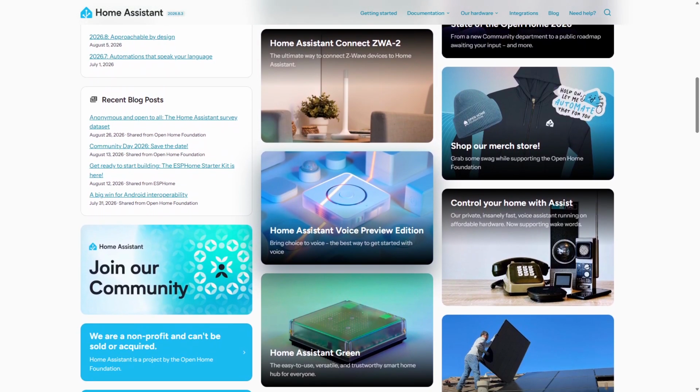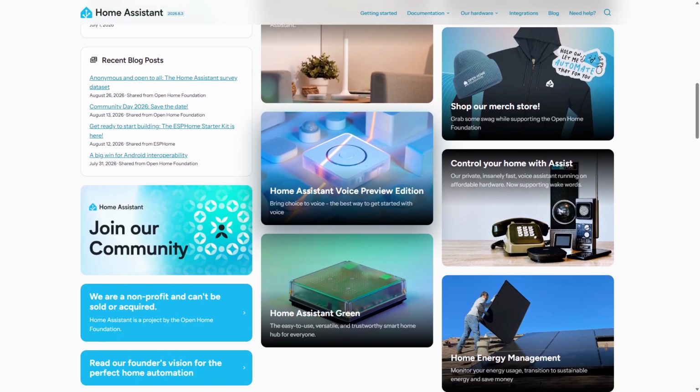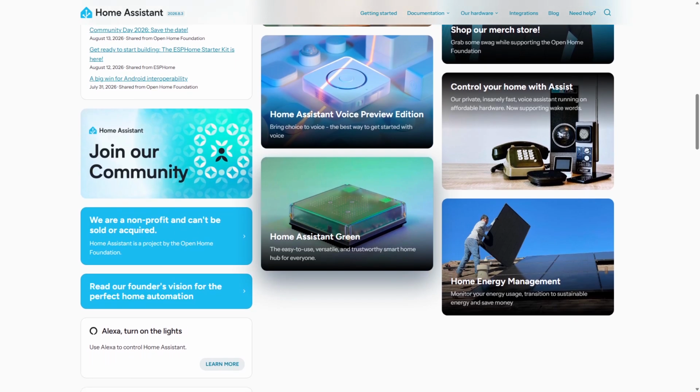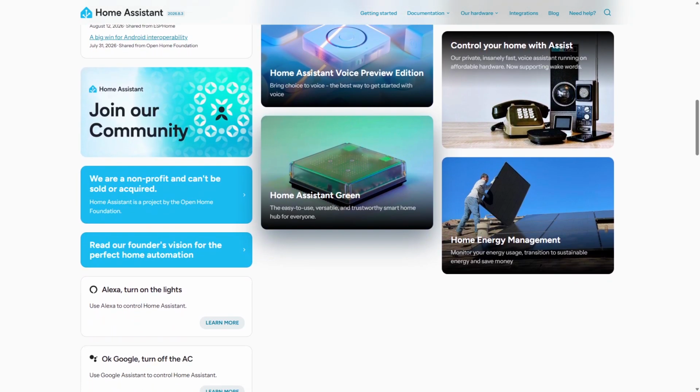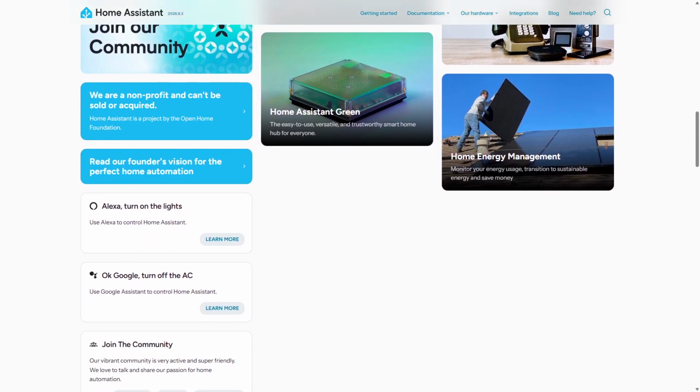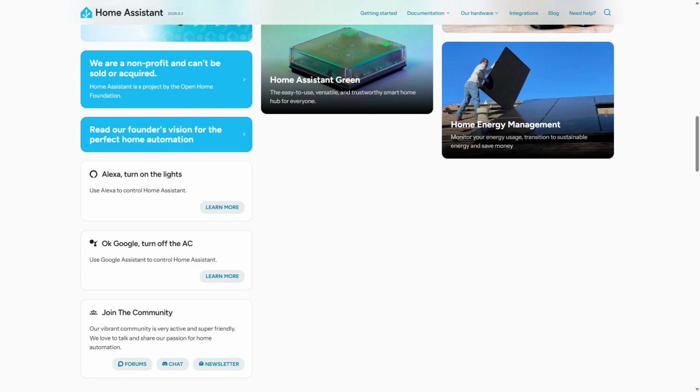Ideal users are smart home enthusiasts who want a centralized, secure system with native device support and are comfortable with some technical setup. Home Assistant suits those who prefer local control and deep customization over plug-and-play simplicity.